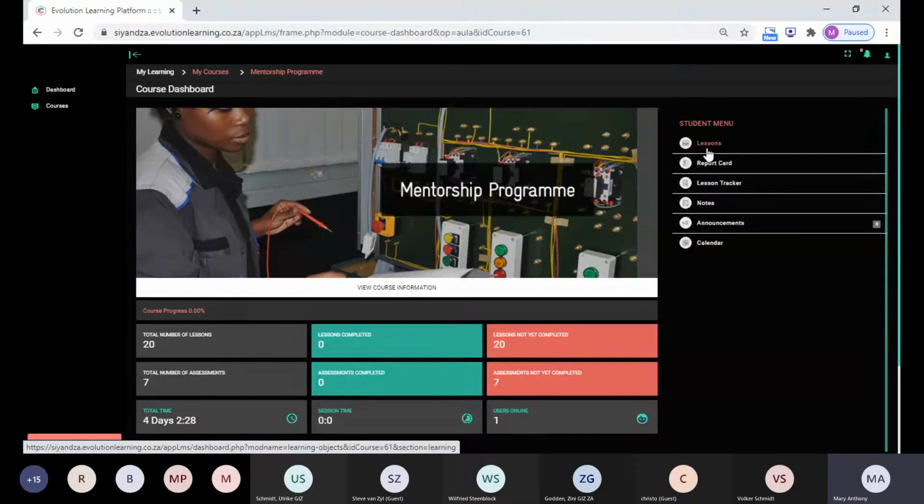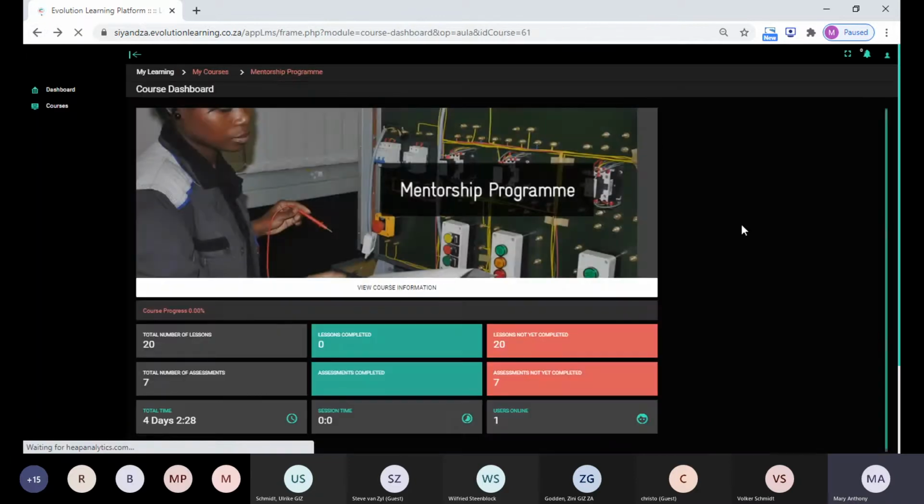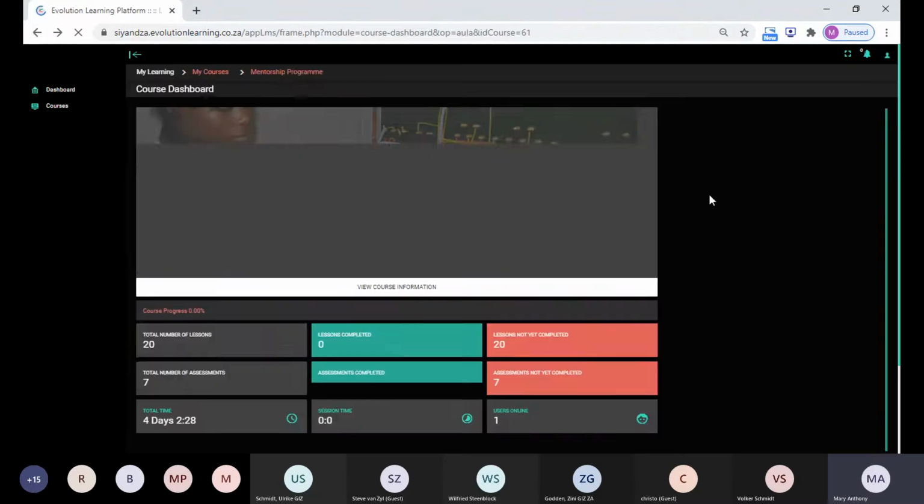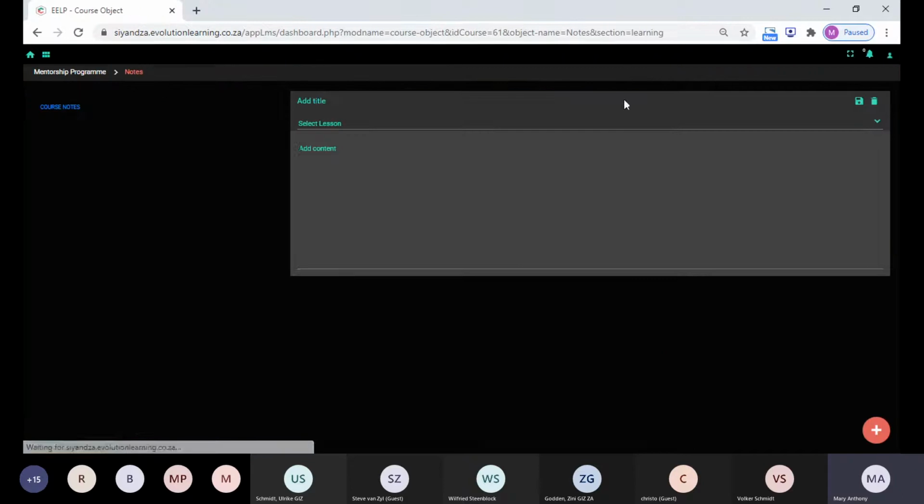loaded, you'll click on the event. Currently we only added a mentorship program just as an example to take you through this session, so there are no calendar events loaded. And under announcements, if an announcement is loaded, for example by your tutor, you can view it under the announcement tab. Then we have notes, which is similar to announcements, but you can also create your own notes by adding a note at the bottom there.